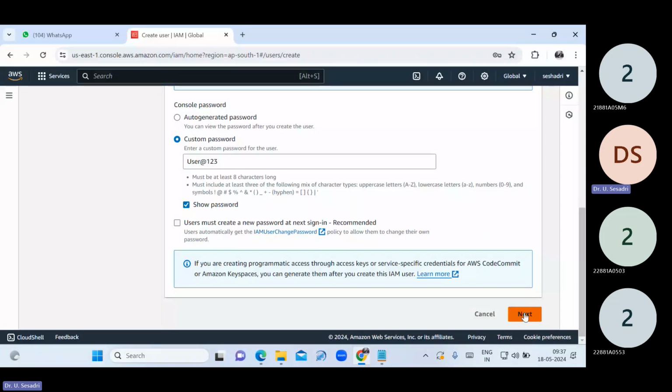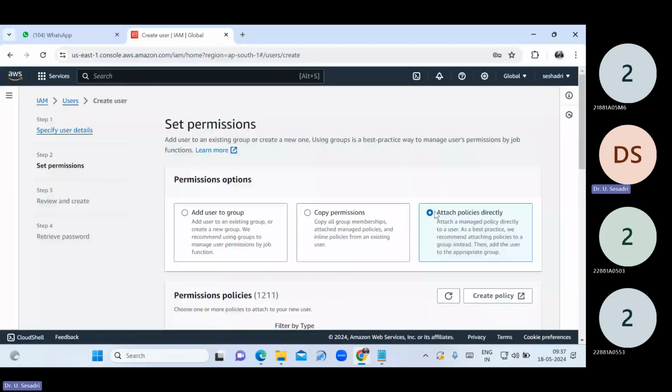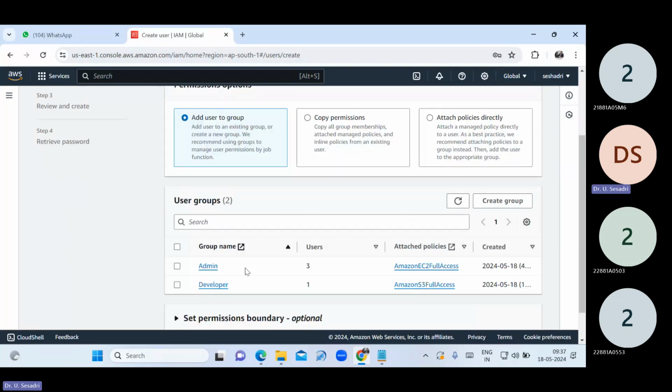Click on the next option. I can attach the policies directly, or you may add users to a group. See friends, this time I have created the developer group. I want this user in the group. Which group do you want to add it to? Developer group. Select this one. For developer, which policy are you attaching? S3 full access permission. So you can add an IAM user directly to the group also.